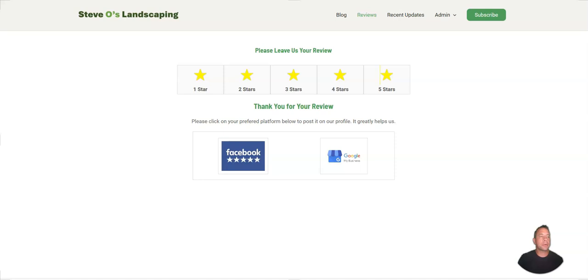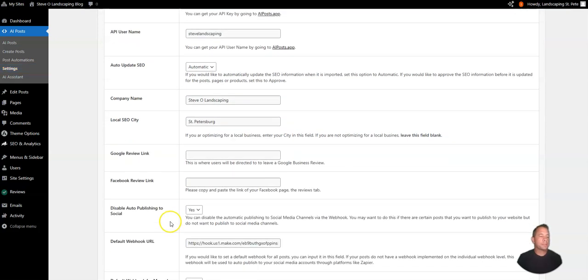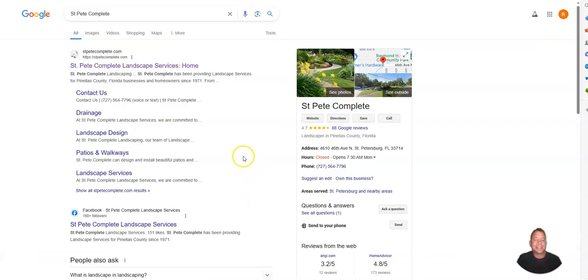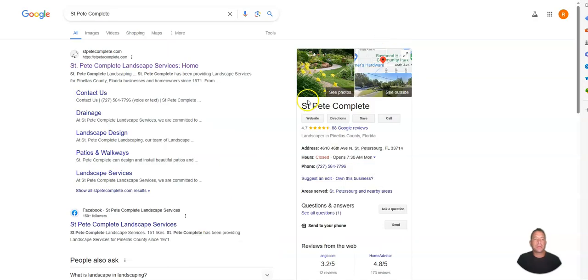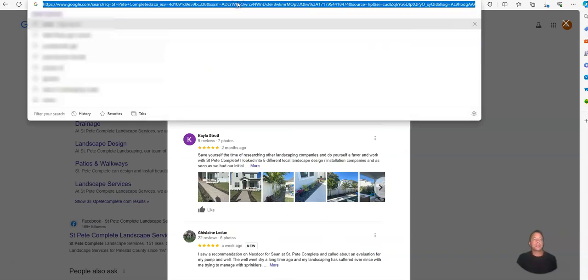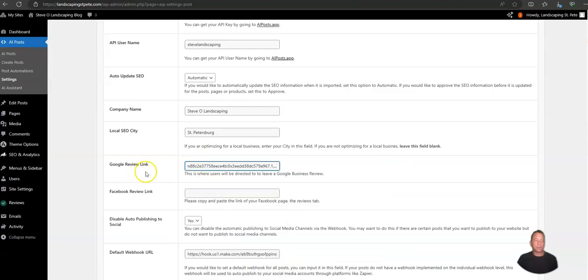So let's go ahead and set this up. The first thing that we're going to need to do is go into our admin area and click on the settings tab. We're going to have 2 options here for our Google review link and our Facebook review link. The first thing we want to do is get our Google review link. If you go to Google and search for your business, you can find your Google My Business profile, click on the reviews, and then click on write a review.